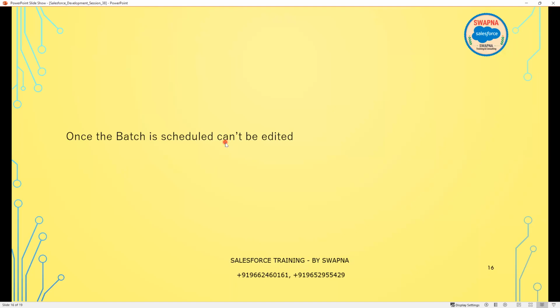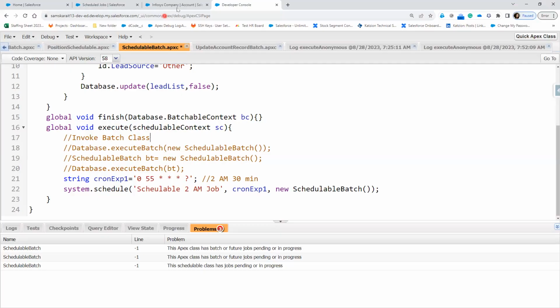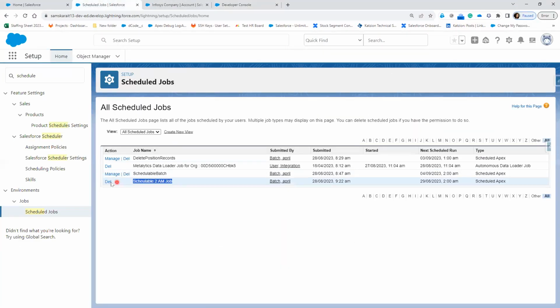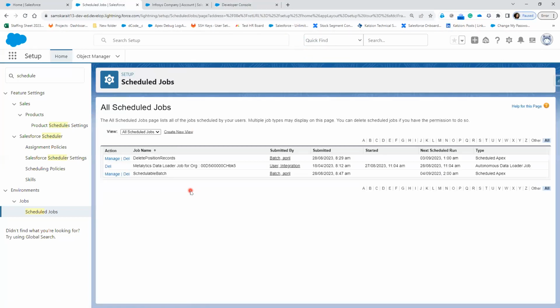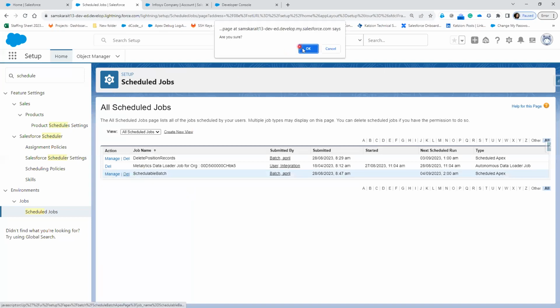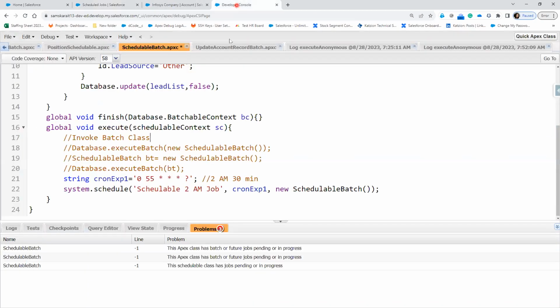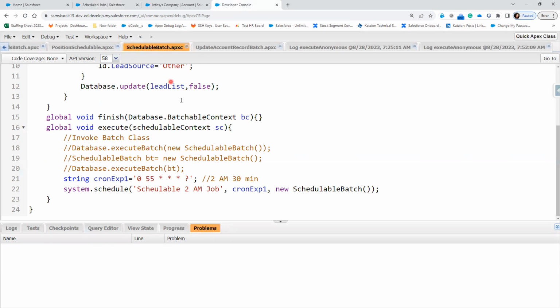So whenever the batch is scheduled, you cannot modify anything. Once the batch is scheduled, the batch classes cannot be edited. If you want to edit this class, you need to go to the scheduled batch class and delete this, whatever the 2 AM is there, delete it. Similarly, delete the other schedulable batch class. Now, if you try to save this, now it is saved.